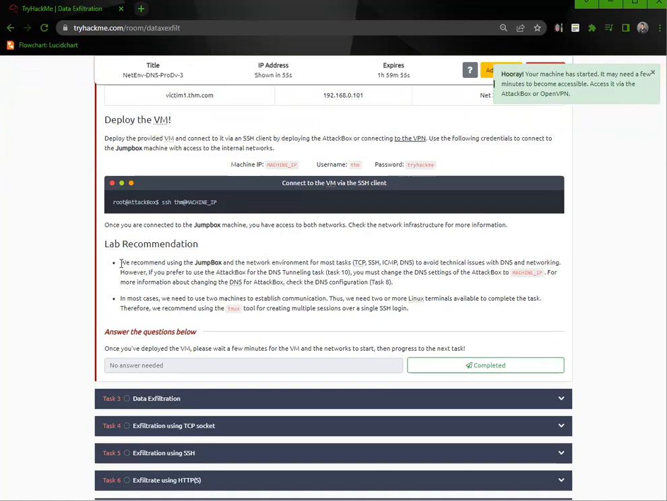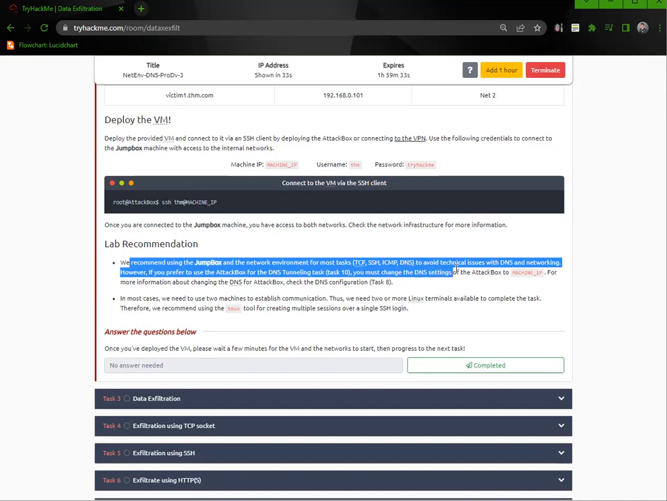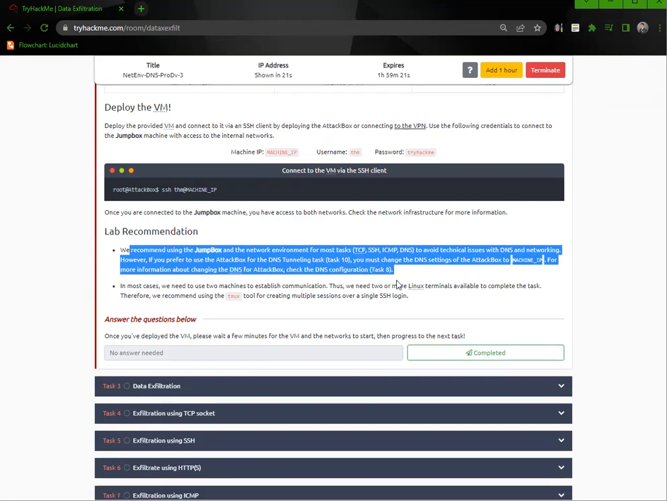Lab recommendations. We recommend using the jump box and the network environment for most tasks, TCP, SSH, ICMP, and DNS, to avoid technical issues with DNS and networking. However, if you prefer to use the attack box for the DNS tunneling task 10, you must change the DNS settings of the attack box to the machine IP. For more information about changing DNS for the attack box, check the DNS configuration task 8.